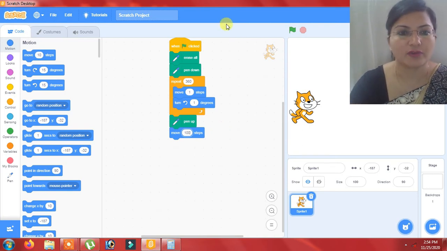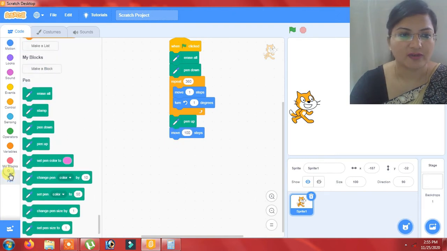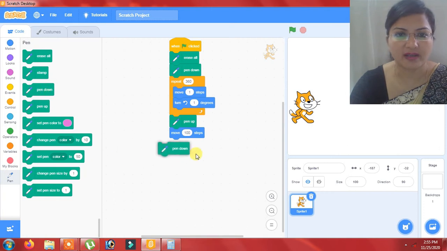When you go close to the screen, the LCD, LED, or your laptop screen, you will be able to see small squares. Then after that, see, pen up, move 100 steps. That means 1 circle has been drawn and the sprite has gone 100 steps ahead. Then after that, you have to use pen down again. So click on the pen block, choose pen down.